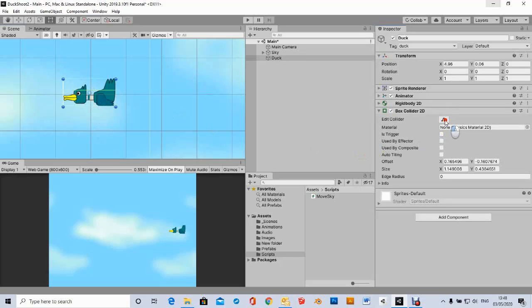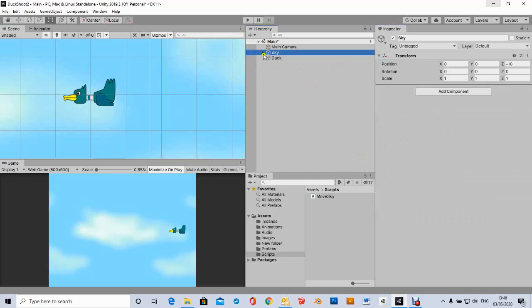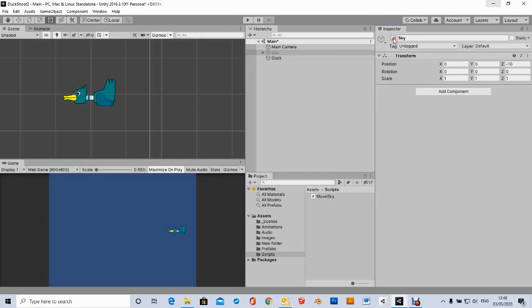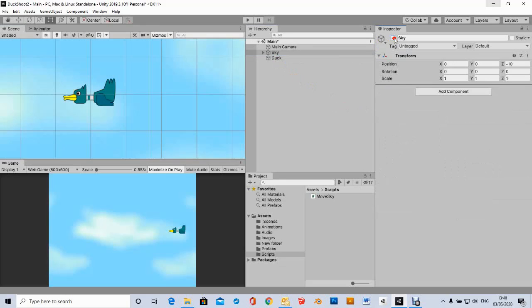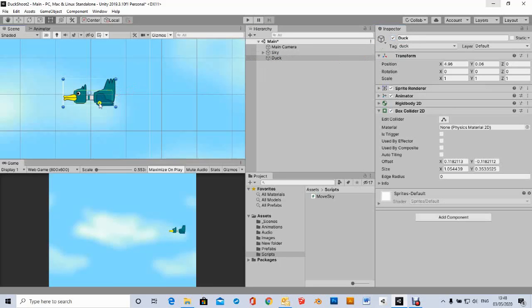Oops. It'd be helpful if I just turned off the sky. So I'm just selecting the sky, and this little tick here turns it off, back to the duck, and edit the collider. And it's much easier without a background. So that's going to be the hit area. So you're not going to get a score by hitting the duck's tail or the beak. Right, let's turn the sky back on. Right, so you can see the box collider there.